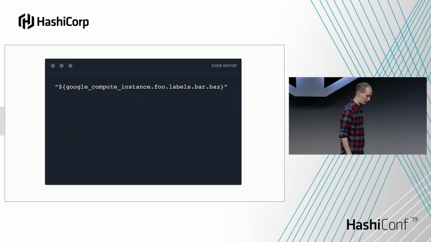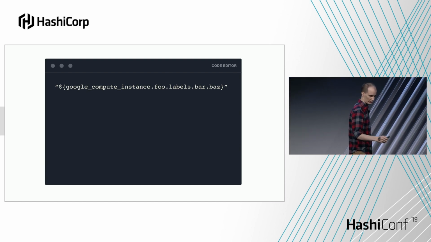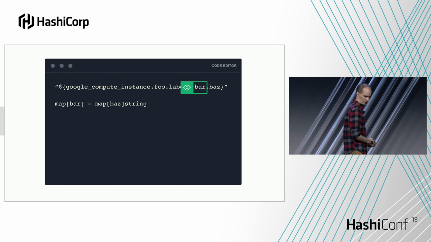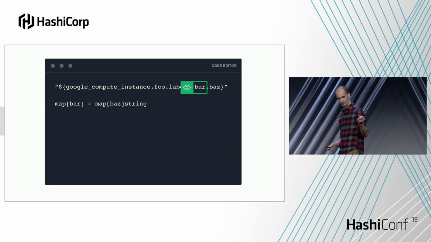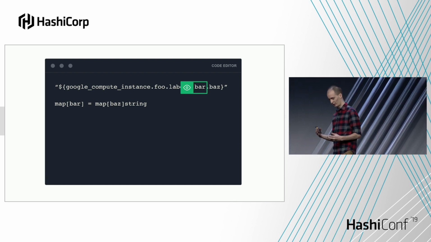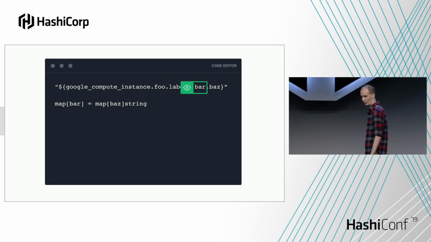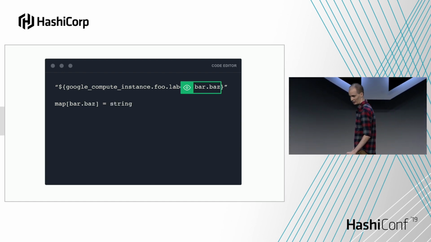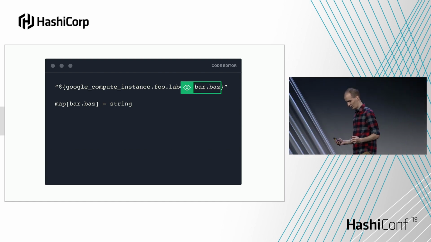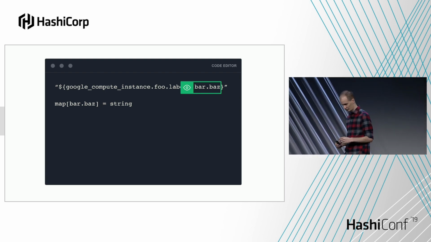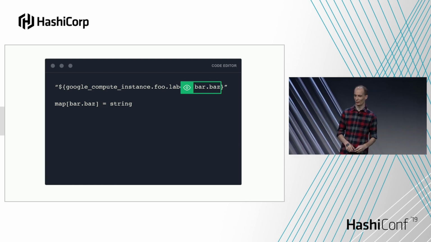And so we run into a problem with maps. Because if you had this interpolation, Terraform's not sure whether that's the key, and the value is a map with a key of bar, and the value of that map, or of bar, is a map with a key of baz, or if it's a map with a key of bar.baz. Because a fun thing about maps is that their keys are strings, and strings can have periods in them. So Terraform's not really quite sure which one that is.